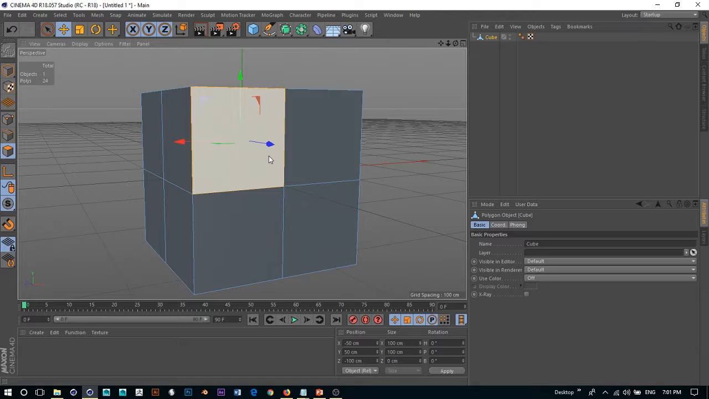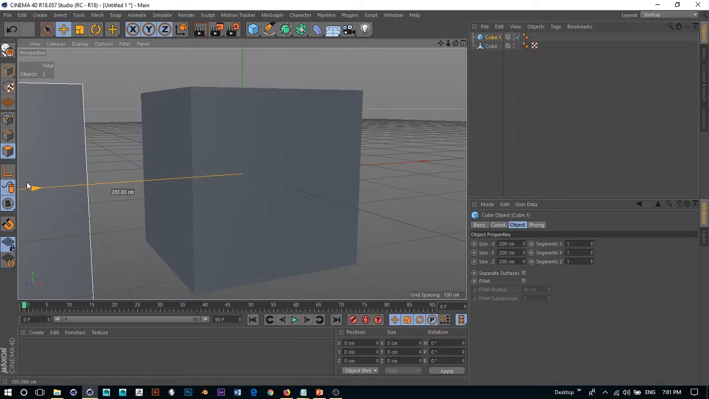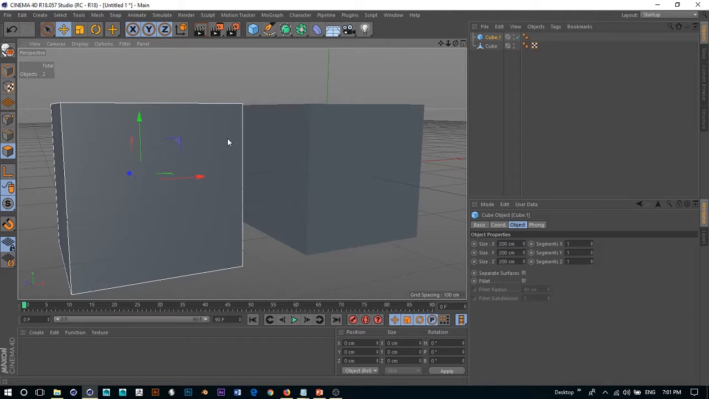And then our next tool is frame all, which is H. So I create another object, move it over and press H. I'm framing all of my objects.